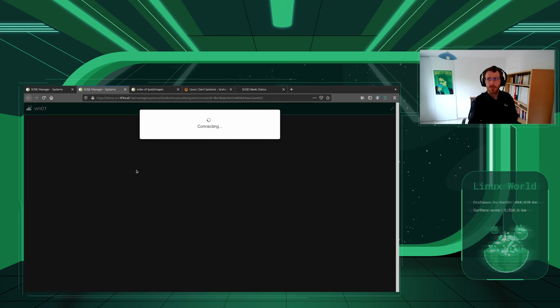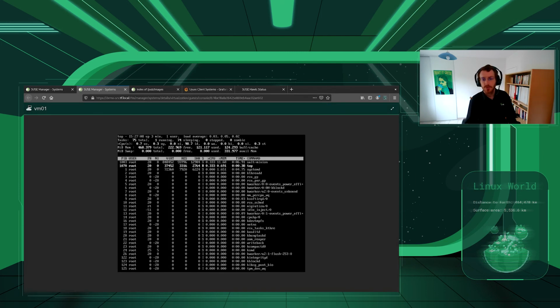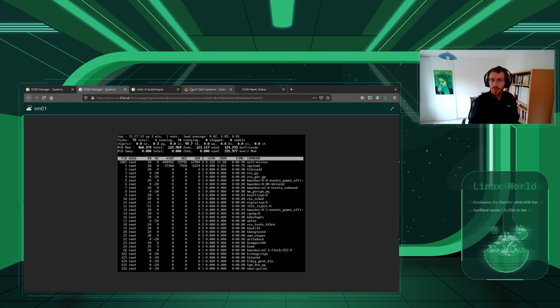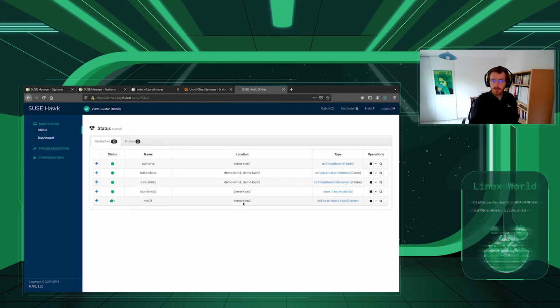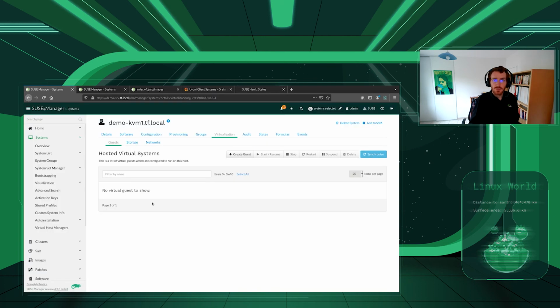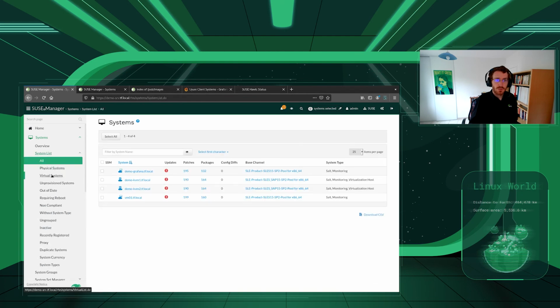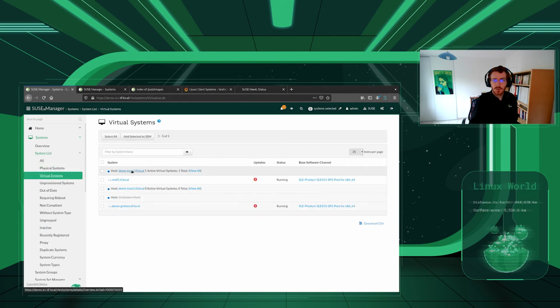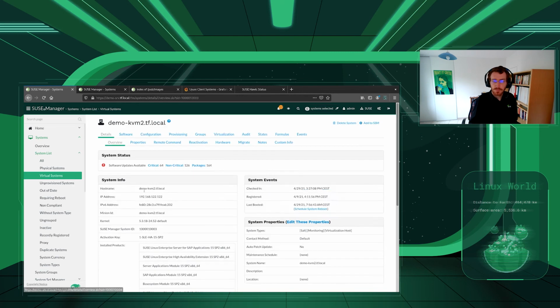So the console is reconnecting. And now we're back on the virtual machine on the other node. Let's check in the cluster. So you see it's on demo KVM2. No interruption in Grafana shown. And here the machine has disappeared from demo KVM1. And we'll see in the virtual systems page that it's on demo KVM2 now.